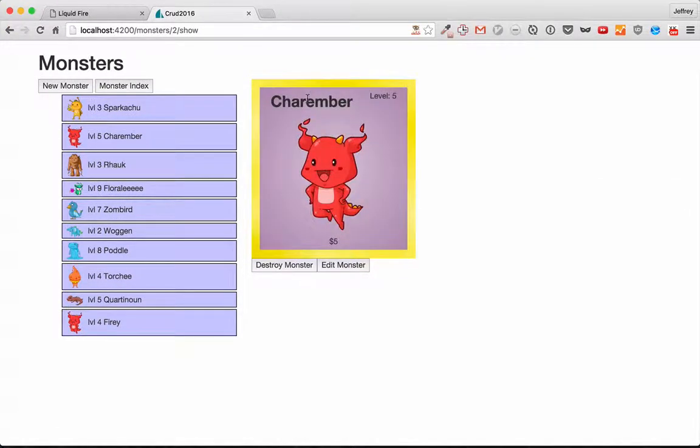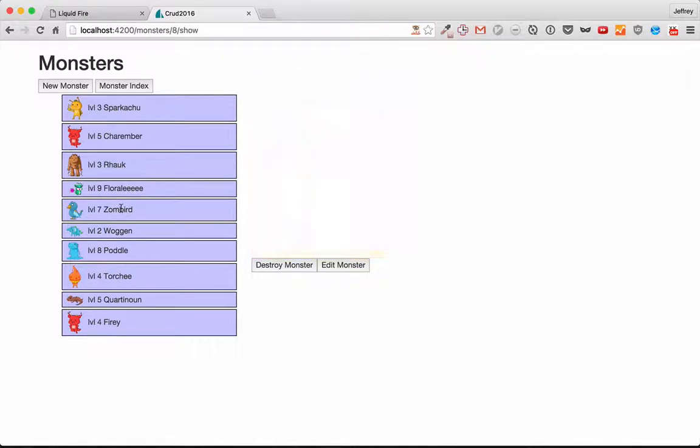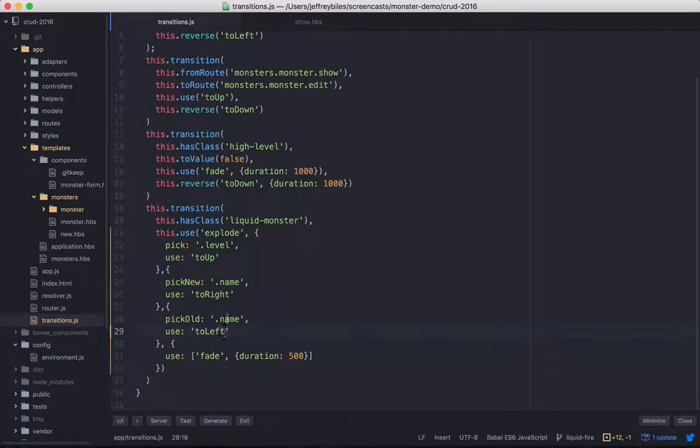So notice the old one is flying off to the left, exploding off to the left, and the new one is exploding in to the right. So as we can see, we can set these rules to filter based on, well, for pick, it's going both directions. But for pick new, it's the one that's coming in, and pick old, the one that's going out.